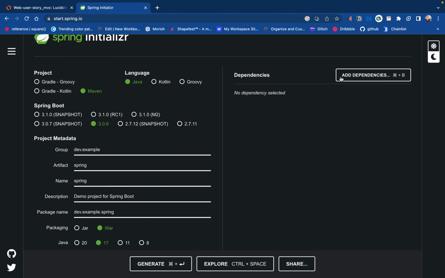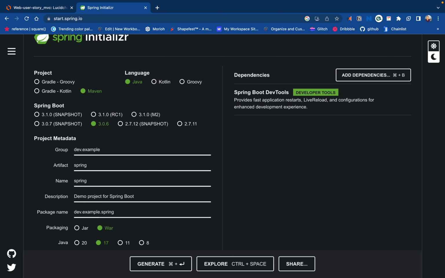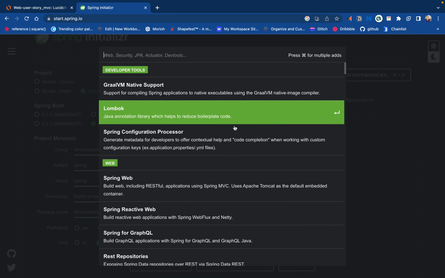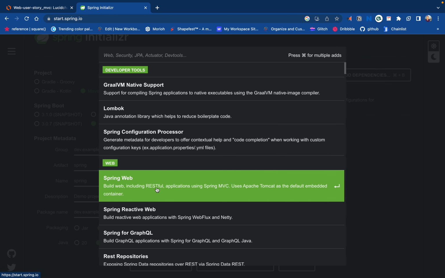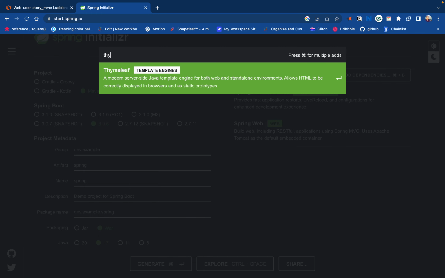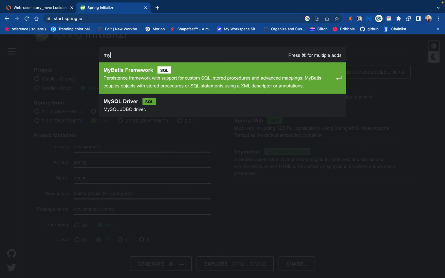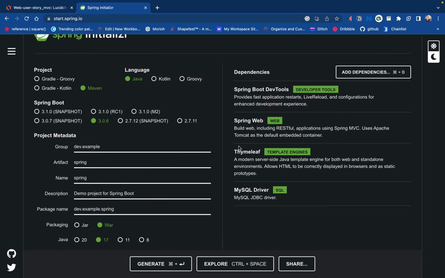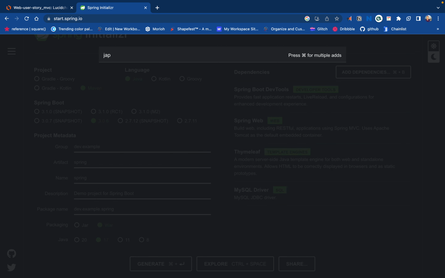For our dependencies now, we are going to choose DevTools. This is just your normal dev tools. Next, we're going to choose Spring Web to build RESTful applications with Spring MVC. We're going to choose Spring Web. And then we're also going to choose Thymeleaf. Then we're going to choose MySQL driver. And then we're going to choose JPA.